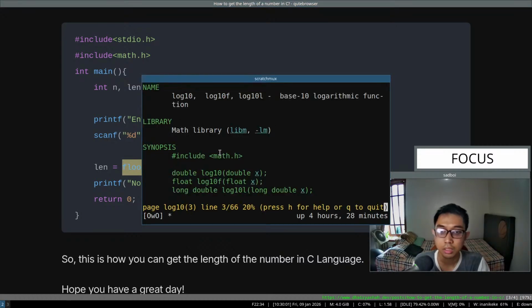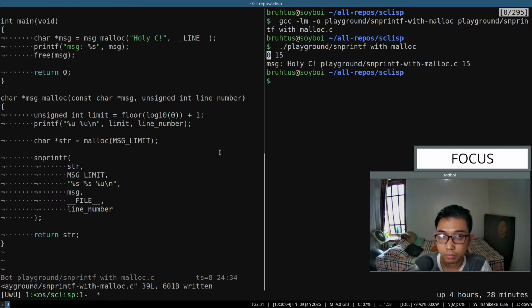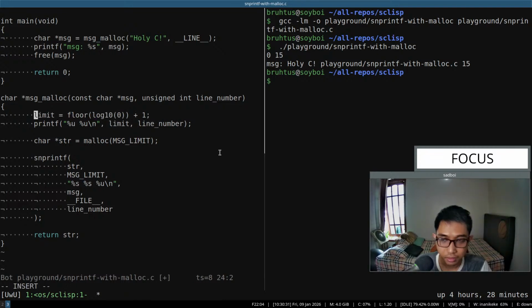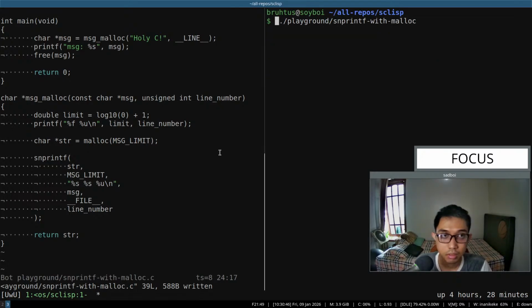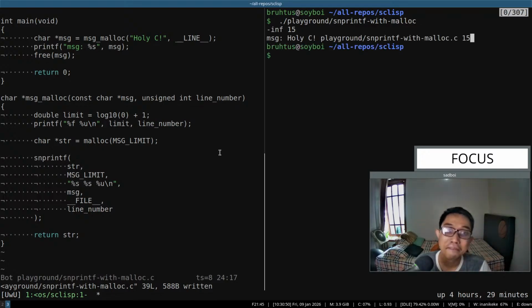Floor is double, so there is some kind of conversion from double to unsigned int, something like that. But yeah, that is interesting. Why is the result 0? If I use double, what happened? Negative infinity.